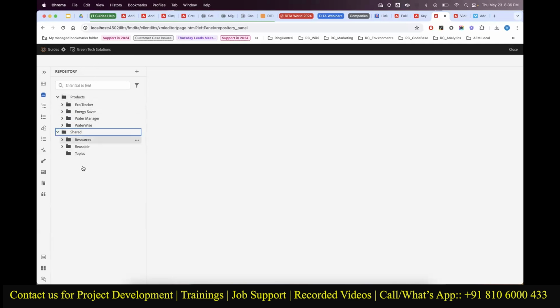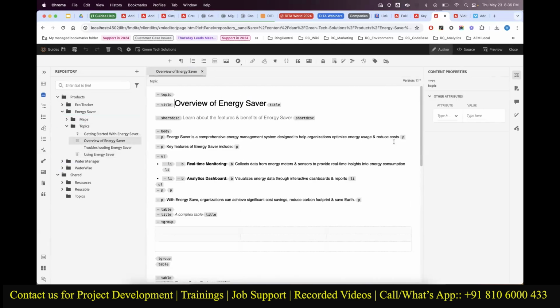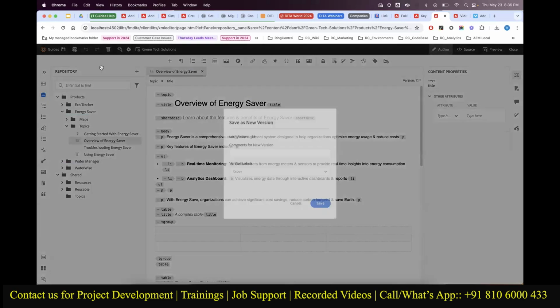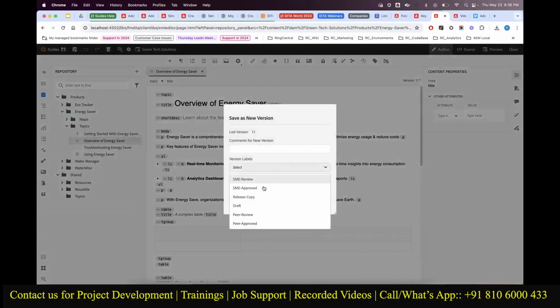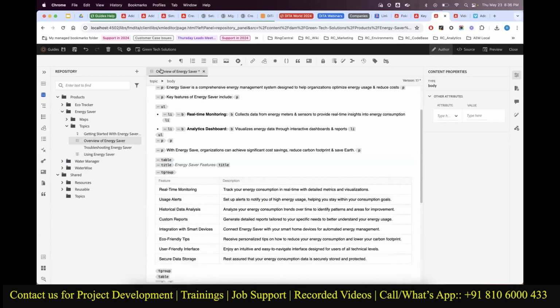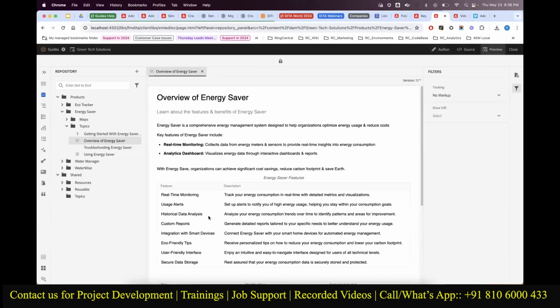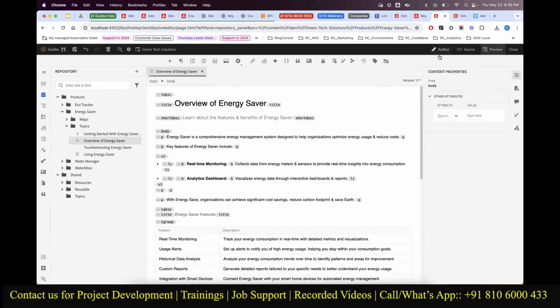So anyways, here go to energy saver. Let's say we're talking about the overview. Okay, 1.1. Now, when you try to save, you can see the labels, right? So let me do a minor modification. Let me delete this, right? Save. Good. Preview. Everything looks good. It has features, pricing. This is a quick overview about energy saver. So subject matter is happy. Actually, the first writer is happy.